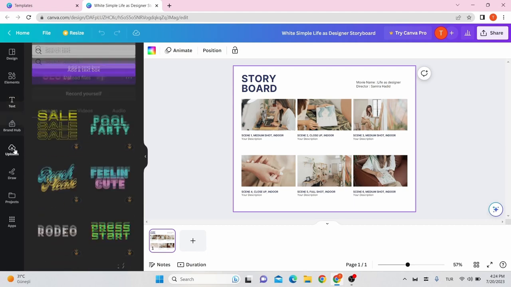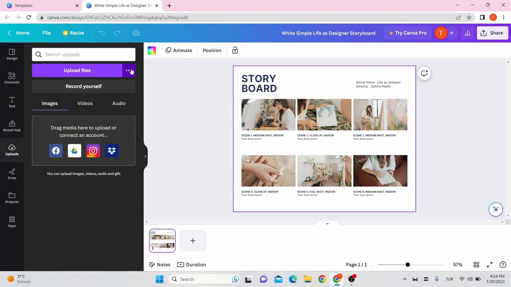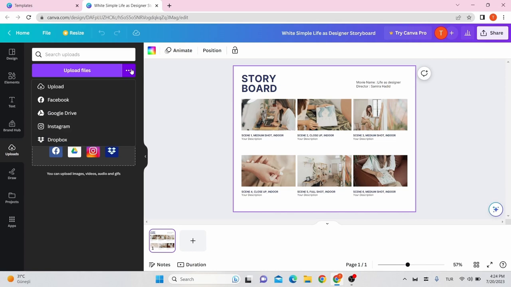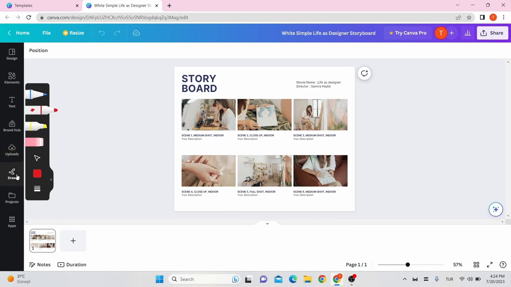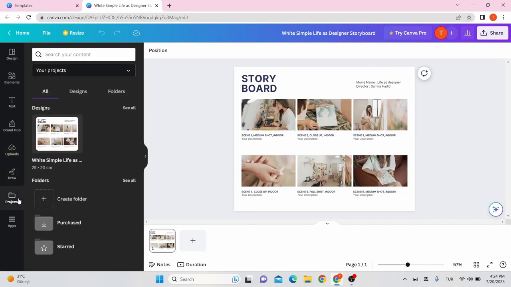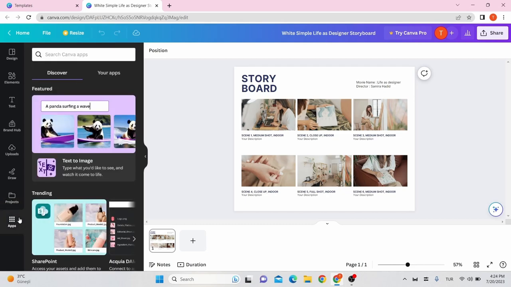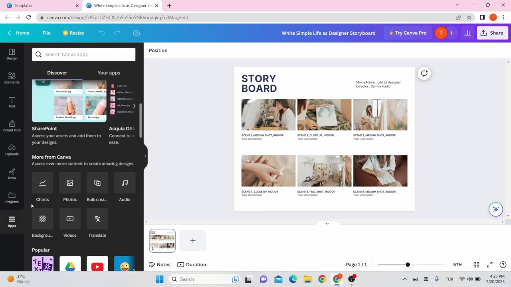On uploads, you can upload images, videos, audio from your computer or your social media and cloud accounts. On draw, you can create something by drawing it. On projects, you can insert a project you have created before. On apps, there are more to add to your design. You can add charts, photos, audio, videos. You can set the background.